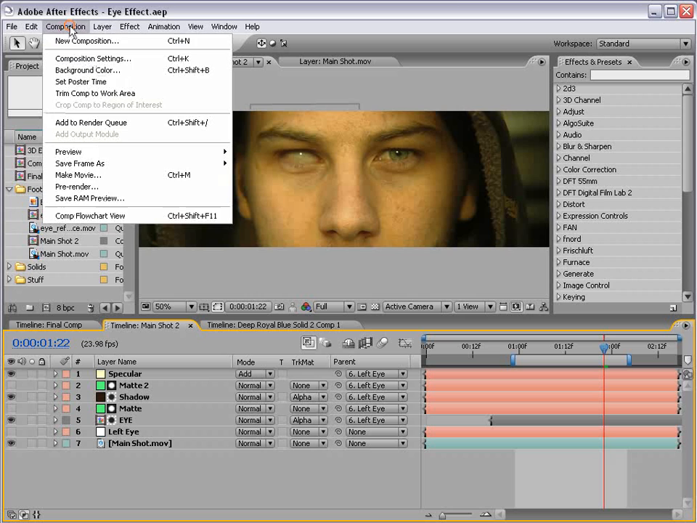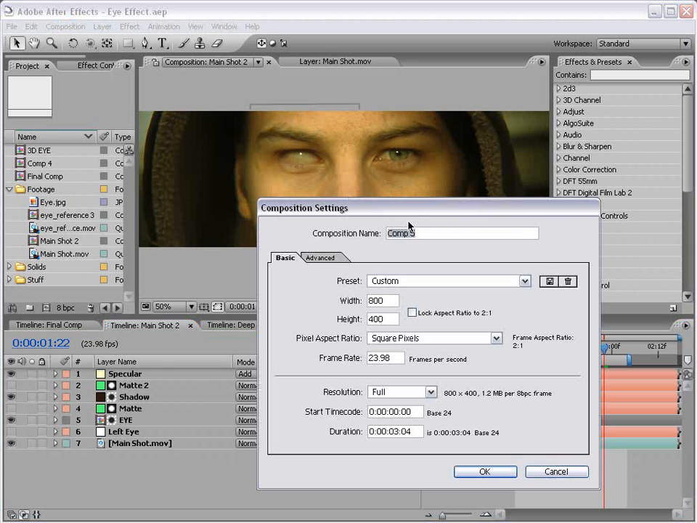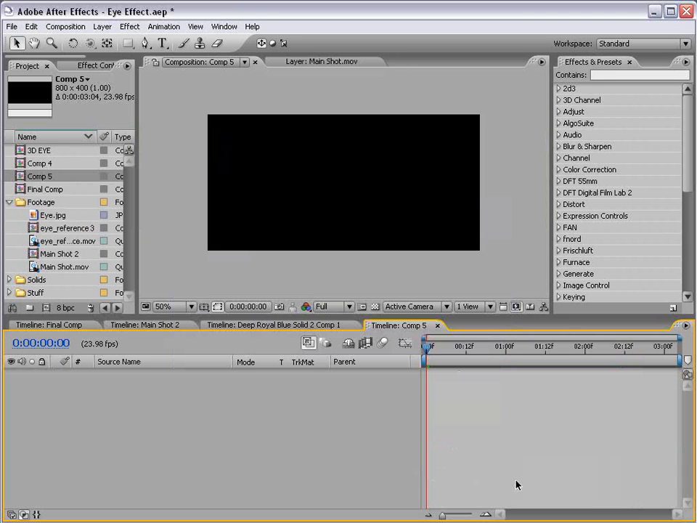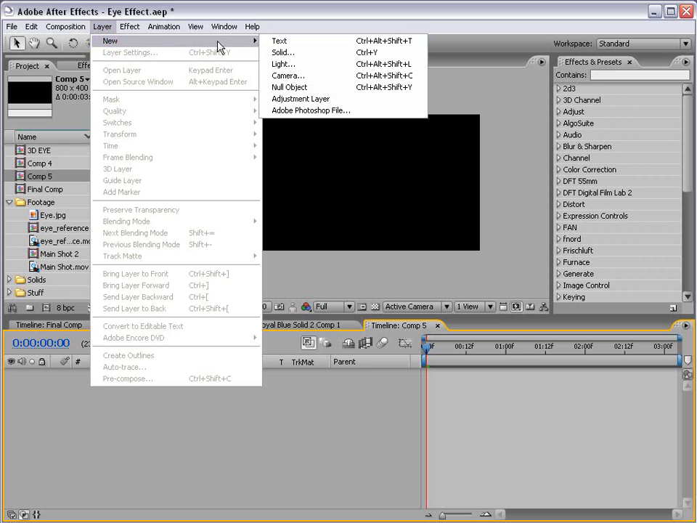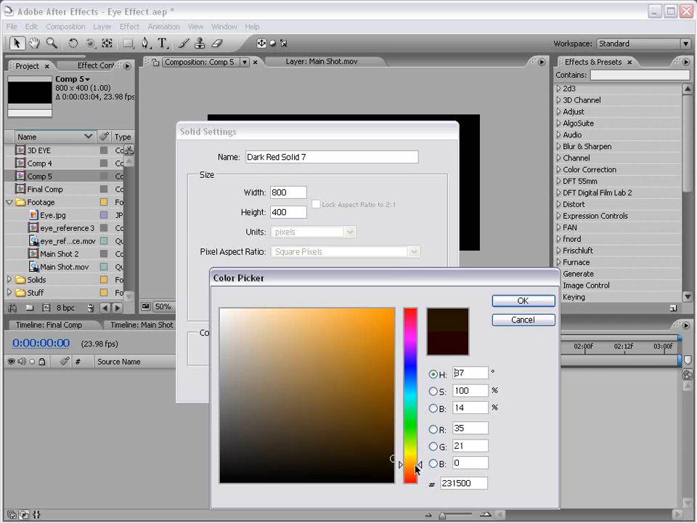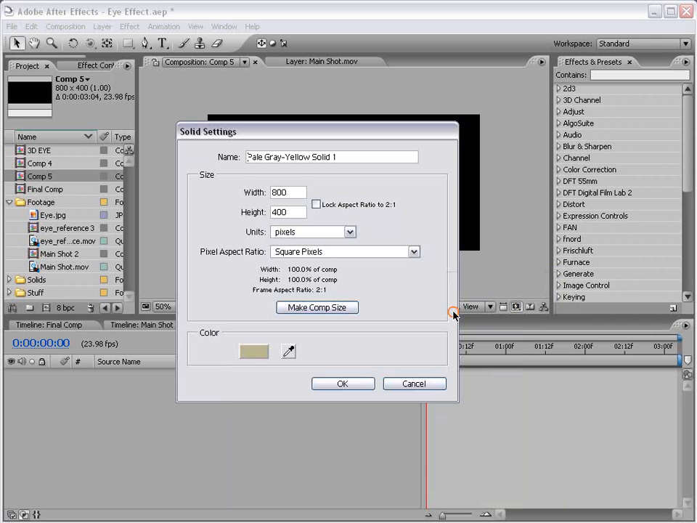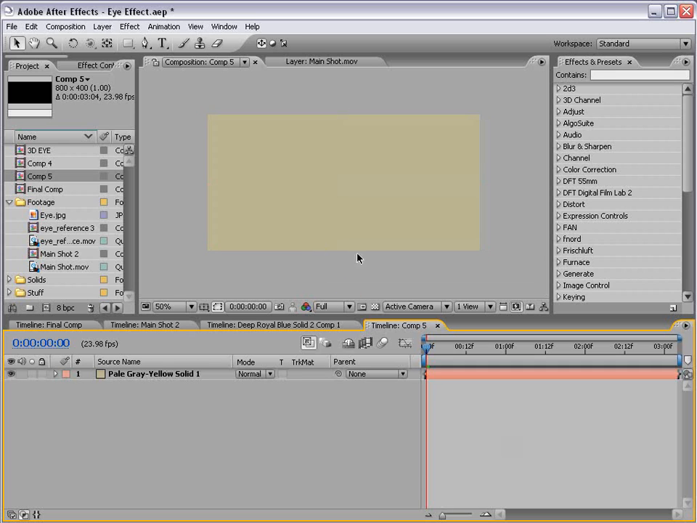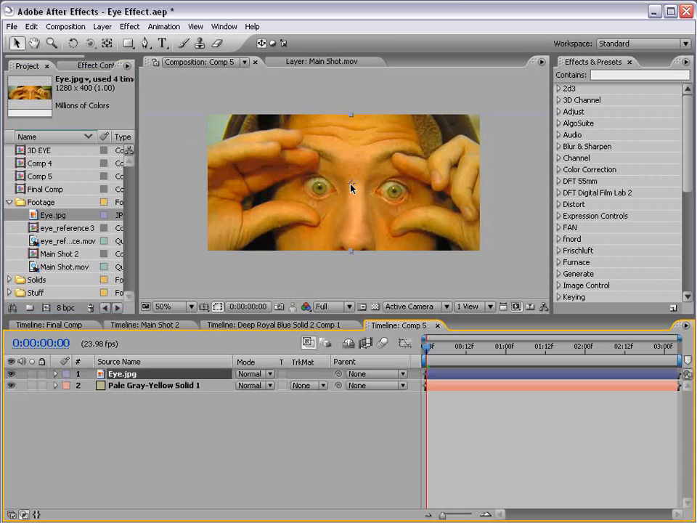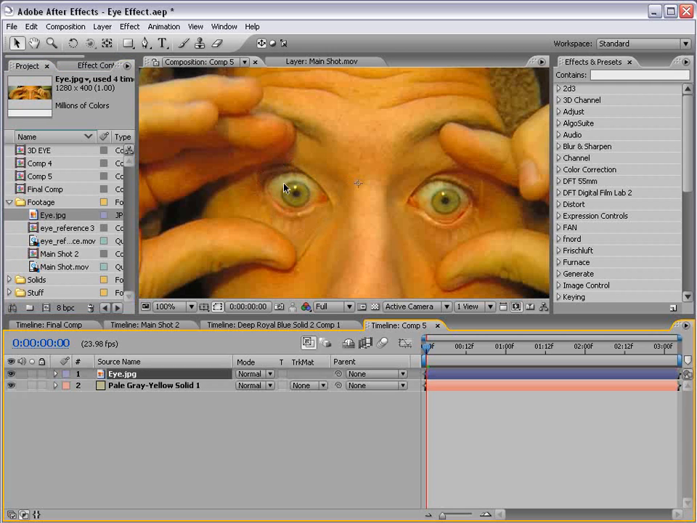So I'm going to create a new composition, and we're going to make it 800 by 400, so 2:1, and we'll choose OK. Then I'm going to create a new solid, and we'll make this kind of a yellowish color. Start with that. And then we'll bring our eye image in. So here's an image that I shot, basically that we can use to grab that eye from.